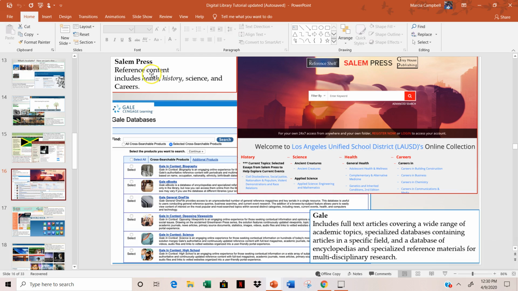Another database is Columbia Press, which includes subject areas such as history, health, science, and careers. And this is updated if you wanted information about career fields, for example, career fields in technology, career fields in health. You can get that information from this website. Another interesting website is the Gale database.